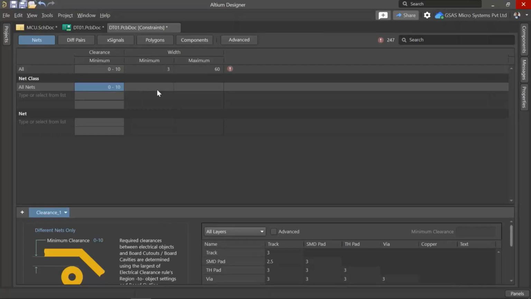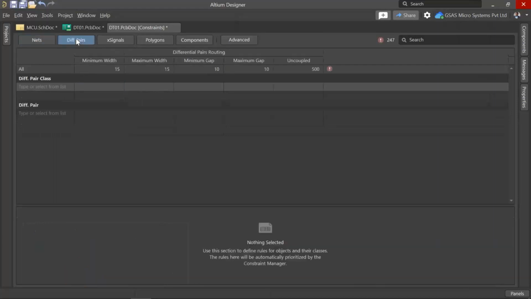There is no need of shifting between different categories and applying it. Maybe you may miss a particular rule which is very important, but when you are shifting to the latest document view rule creator, there is no lapse in applying the design rules. And also here, if we have a differential pair, you can directly pick the differential pair tab and assign the width and gap on the go.